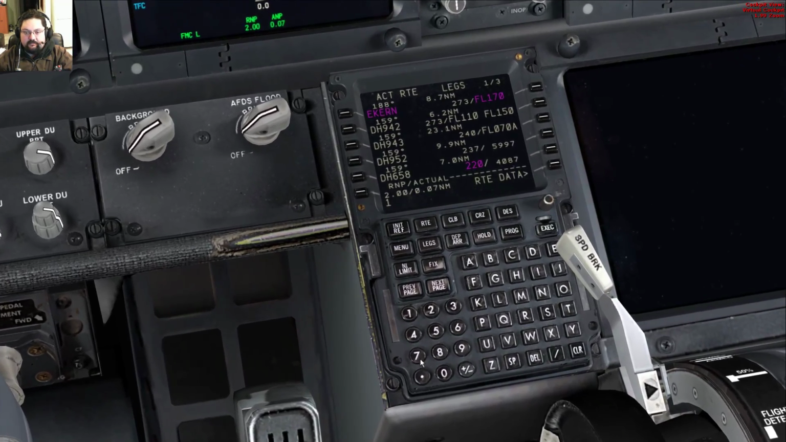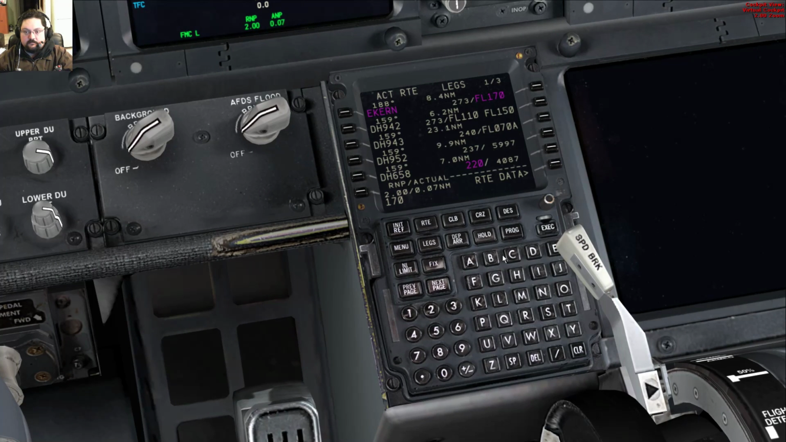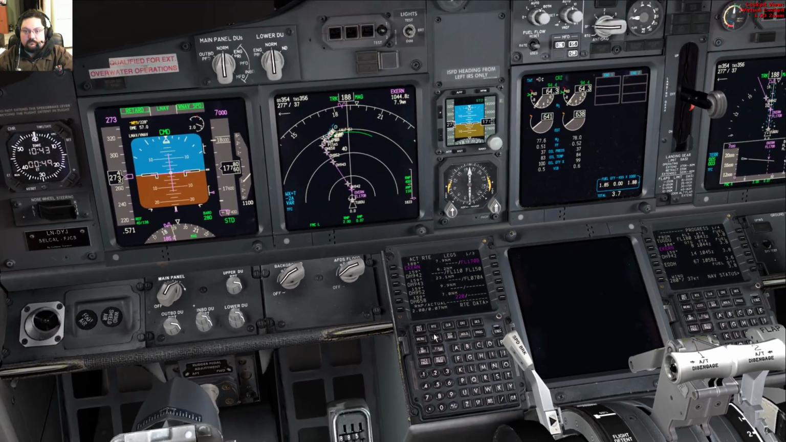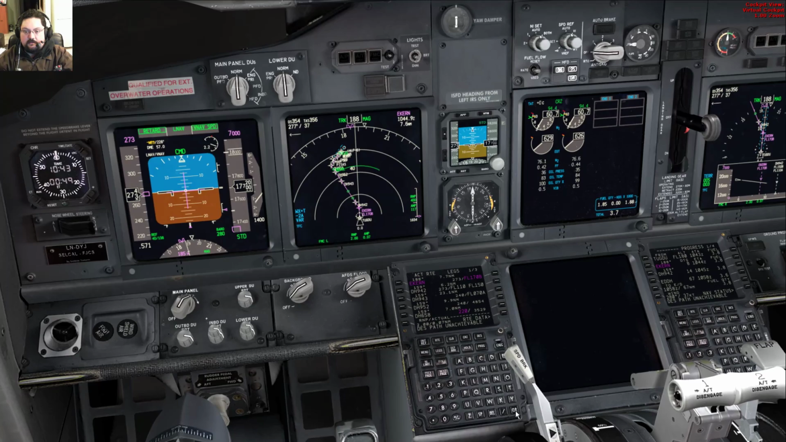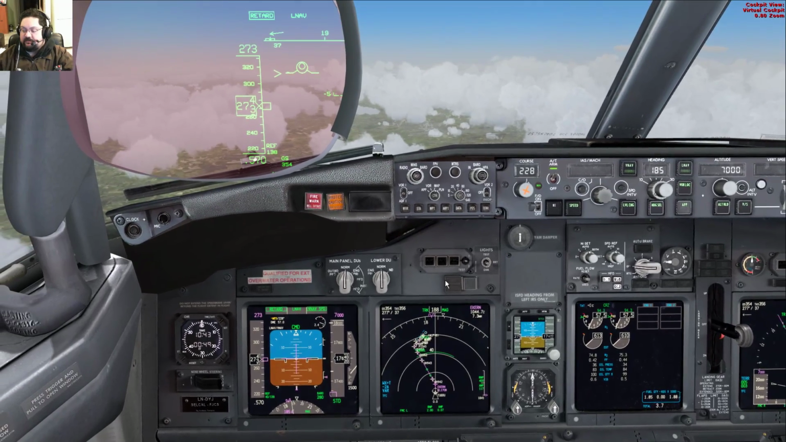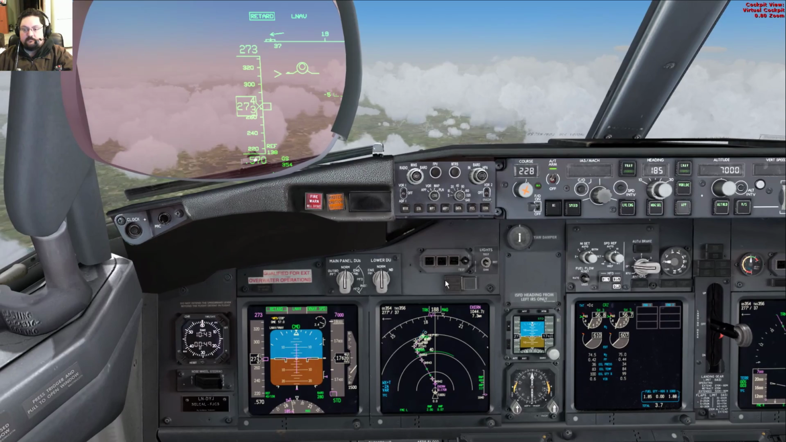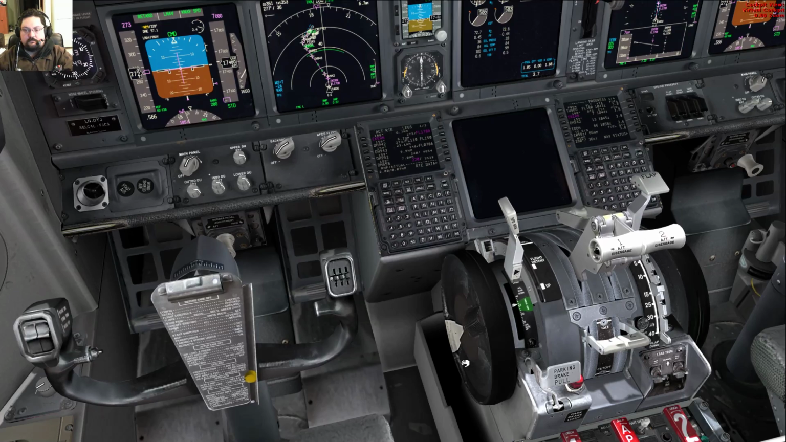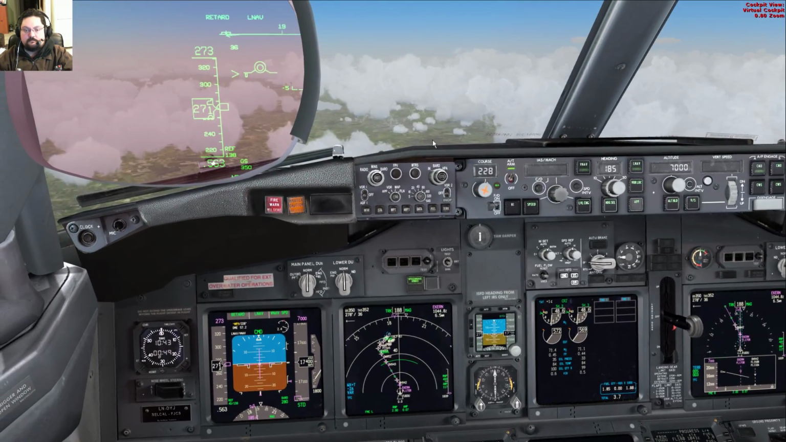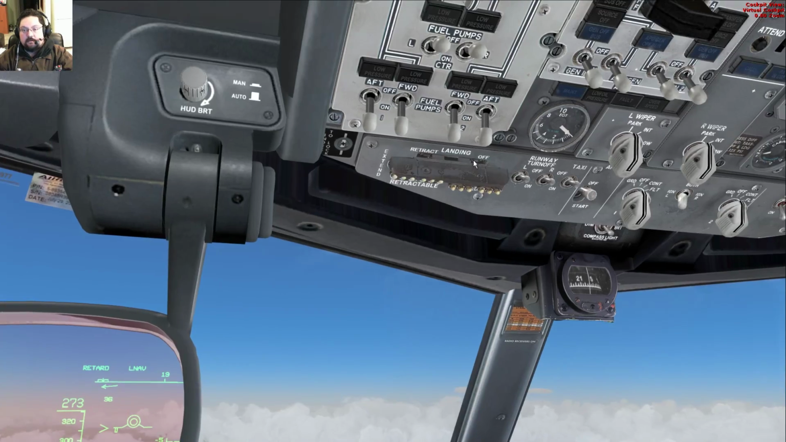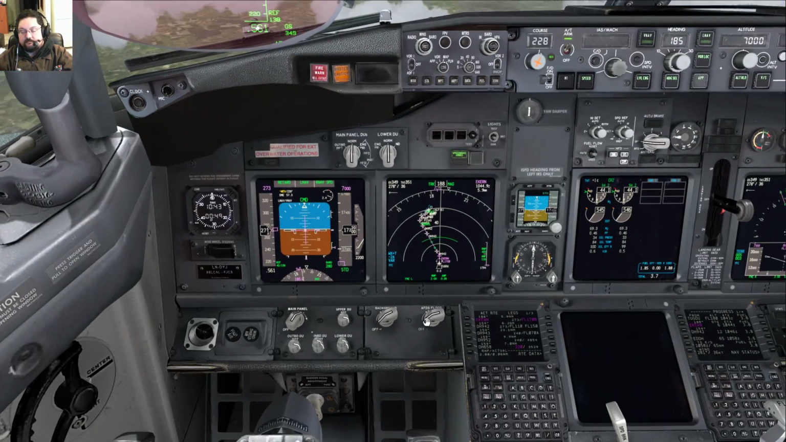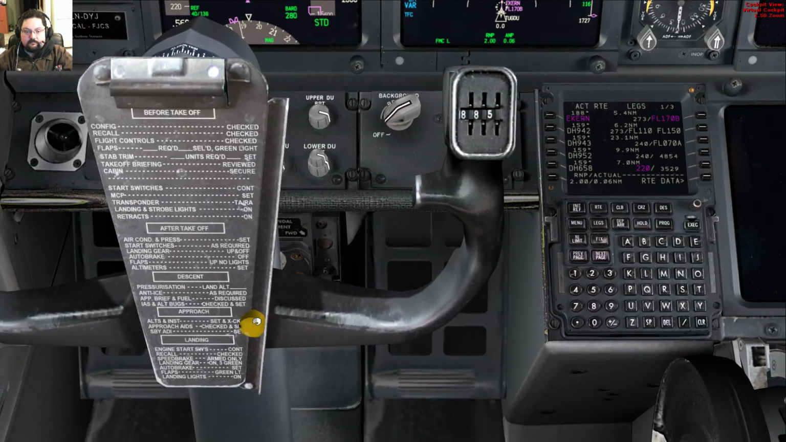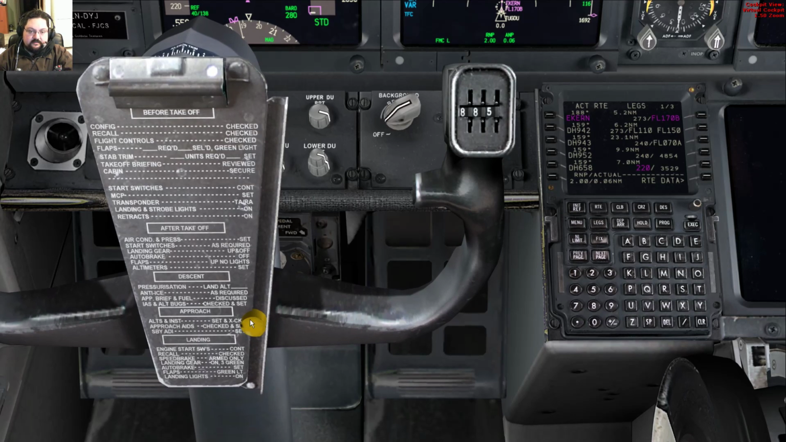Make it 170 and below. There she goes. She wants speed brake now. Lights on. Approach checklist. I'll choose an instrument to set.